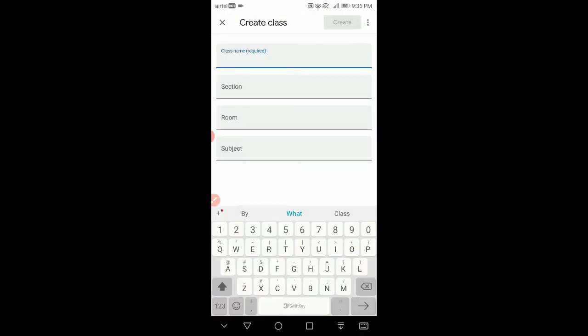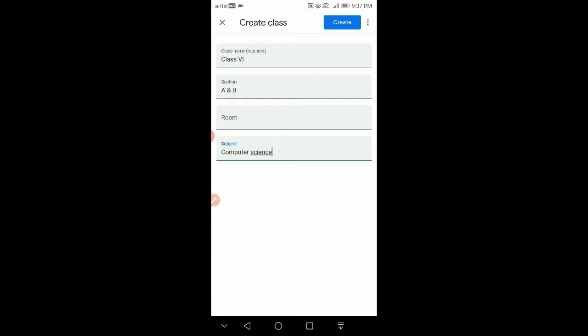Once you click continue, a create class page will appear where you can fill in all your class information. So here let me fill up the class information. Okay, after you have filled in all the information, just click create. Automatically Google Classroom will create your class for you.